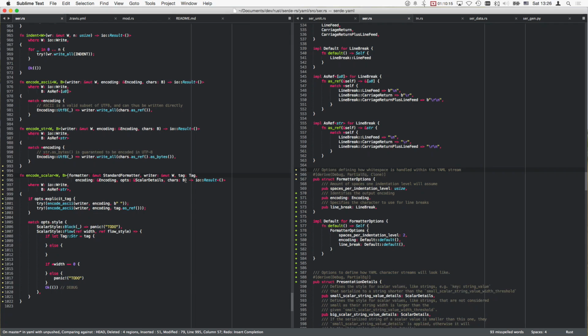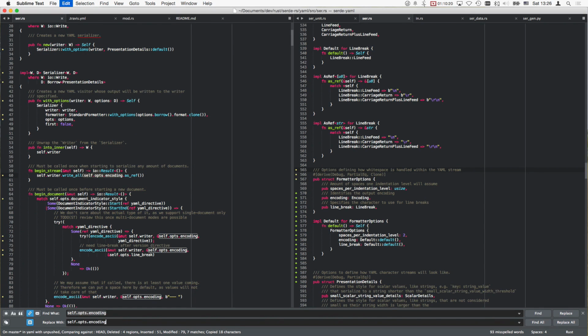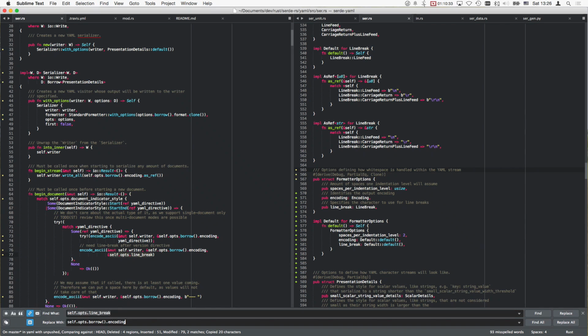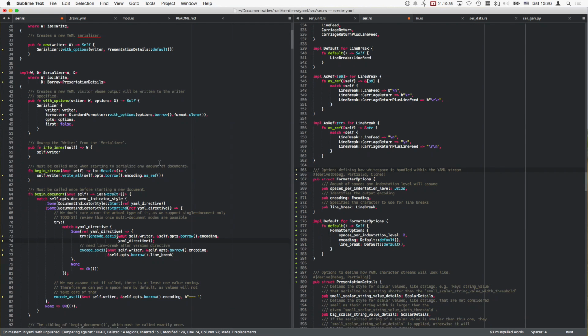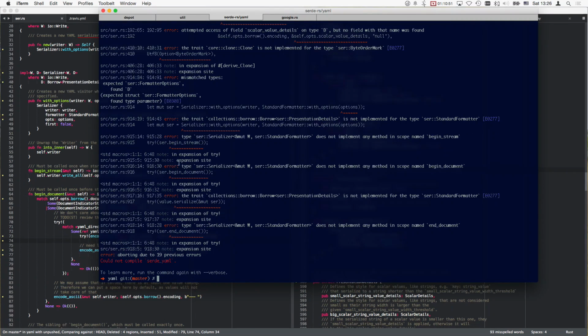Yeah, let's replace them as they arise. Self-ops, borrow, encoding. And then we have self-ops line break, borrow line break. Is there anything else? Document start and end. Yeah, here we go. So now we should reduce the amount of errors here quite a bit.